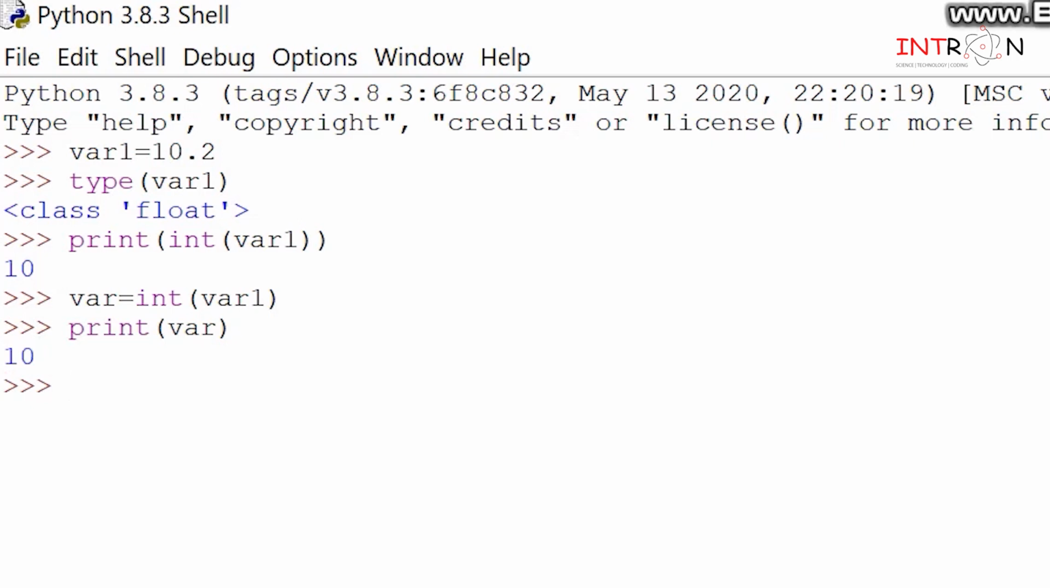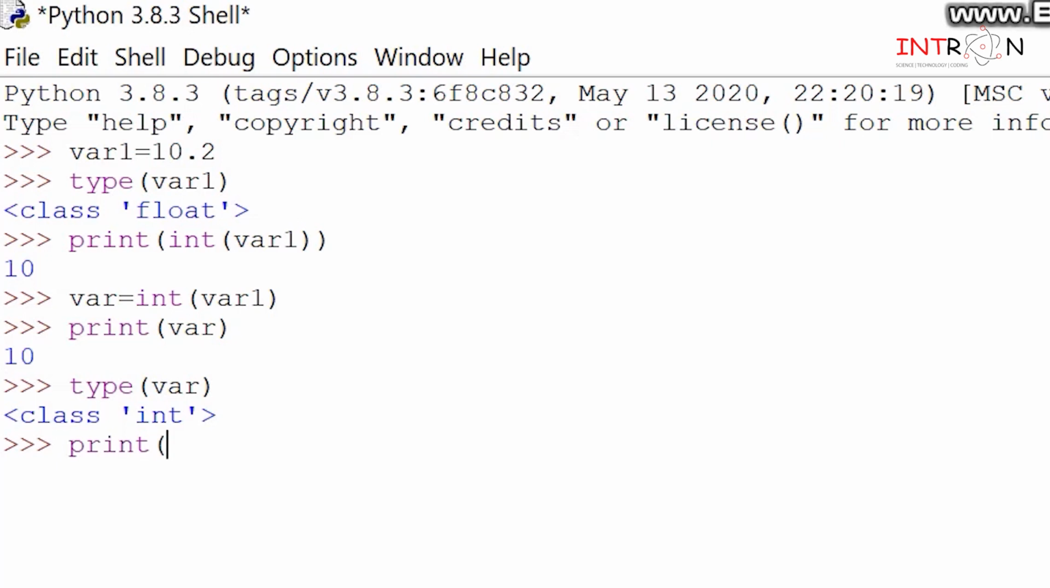Now let's check the data type of var by using the type function. So here is our data type, that is int. In a similar way, you can convert integer values to float values. So as we know, var value is 10. Now let's convert it into a float value. We can do print float of var here, and here is our output that we have got as 10.2.